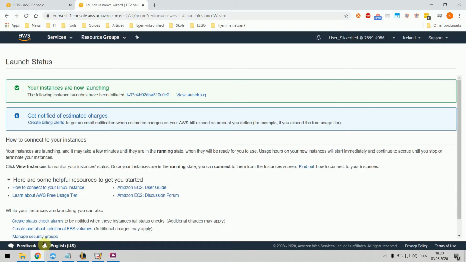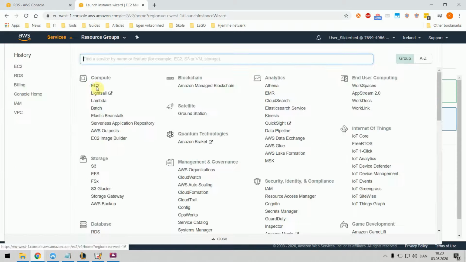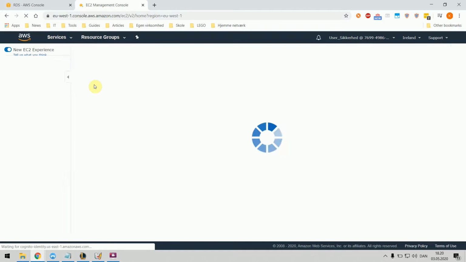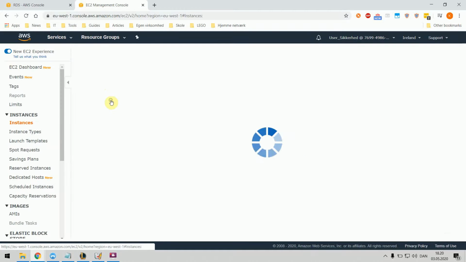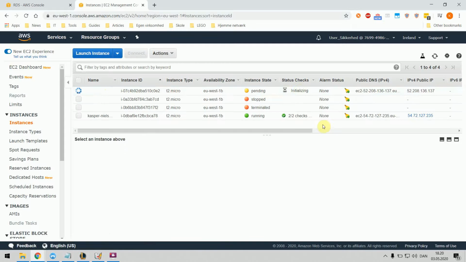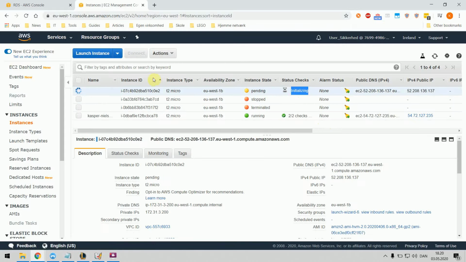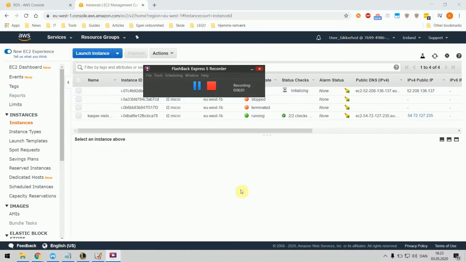Alright, so now let's see. This is probably still being provisioned. Yeah, initializing. So we cannot connect to this yet. So let's take a break.